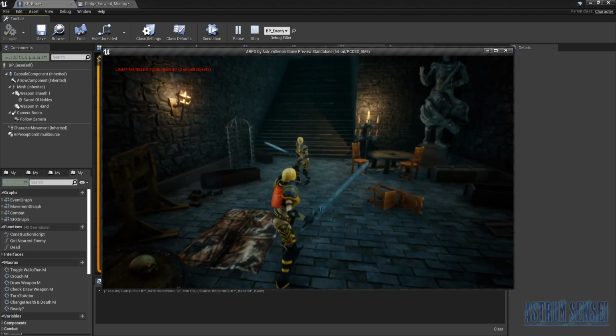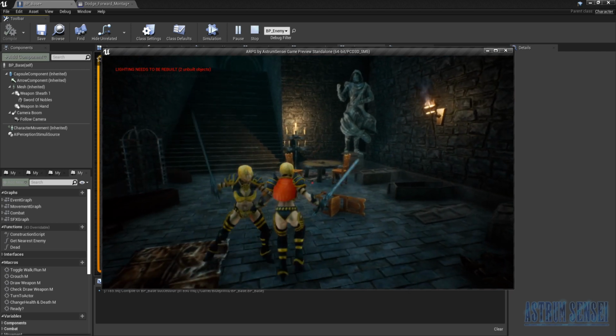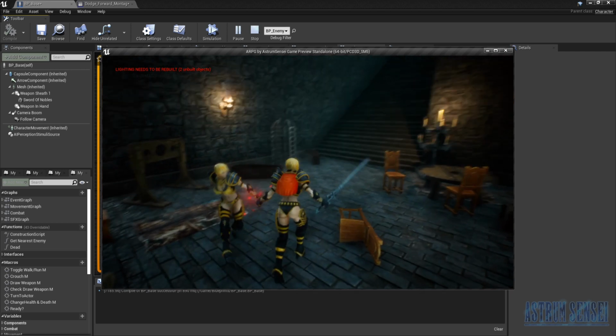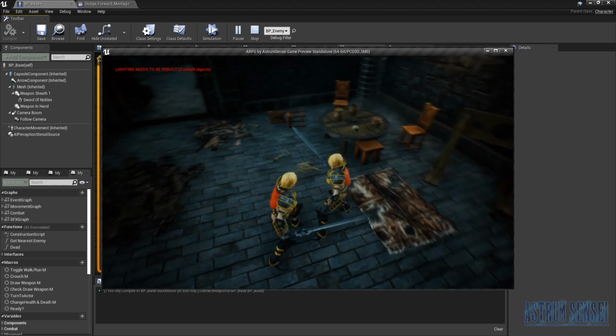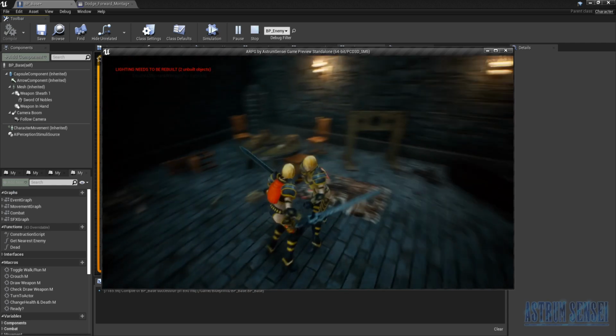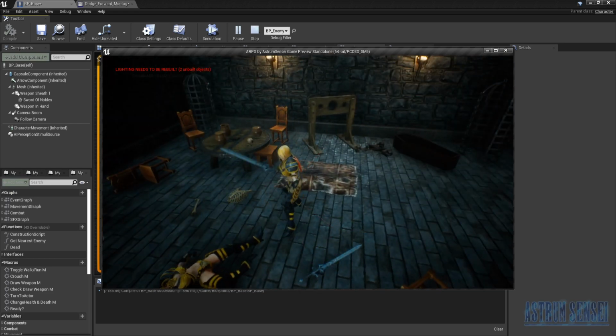But now, if we dodge while we are being attacked, you can see that we still get hit. So, for example, if we wait for her to attack us, come on, do it more. Yeah, we can still get hit and die.